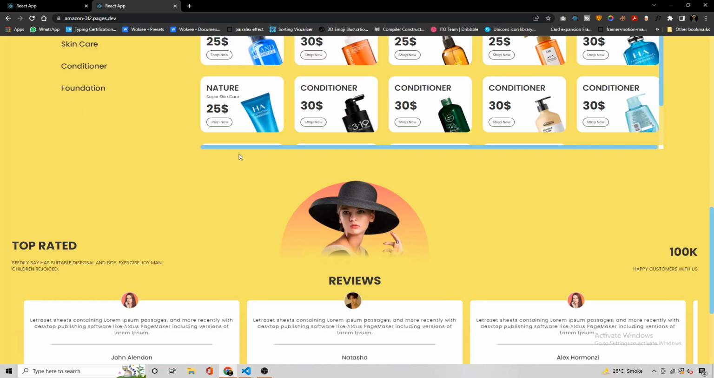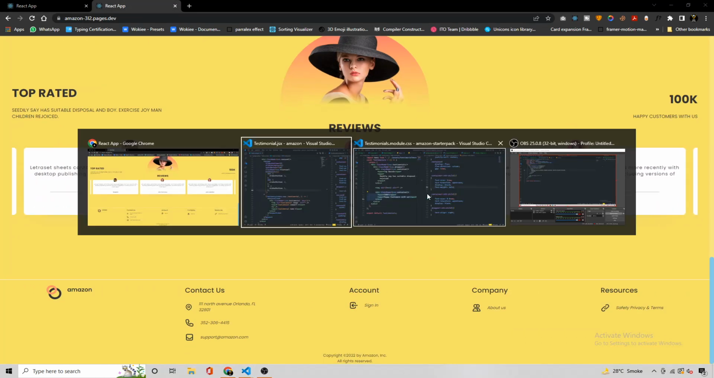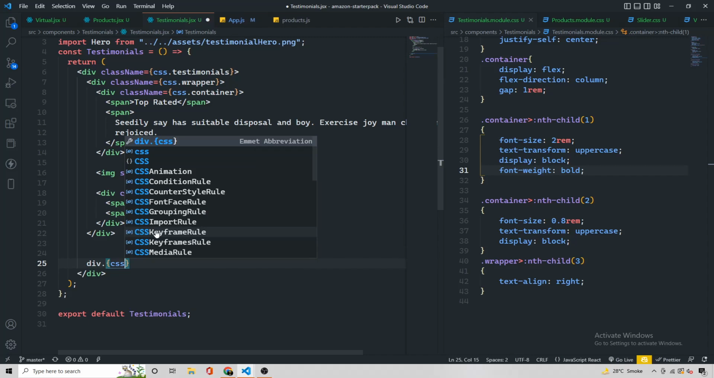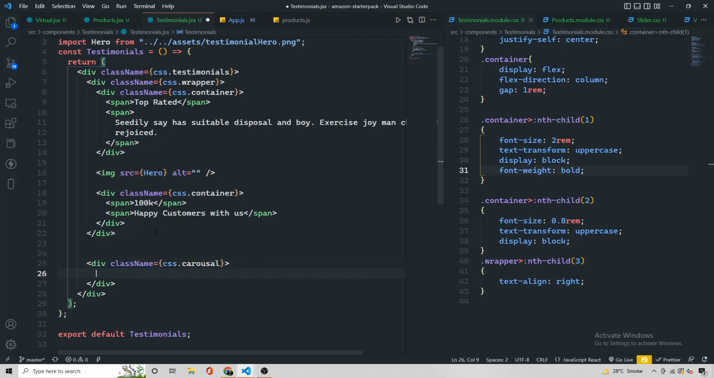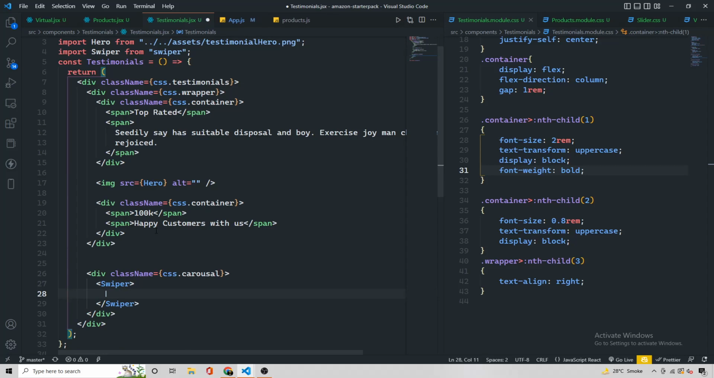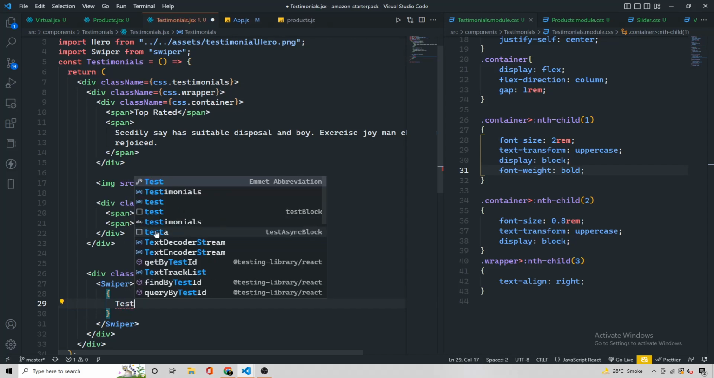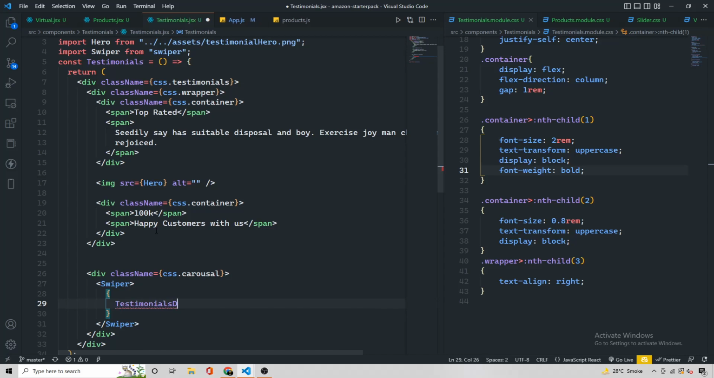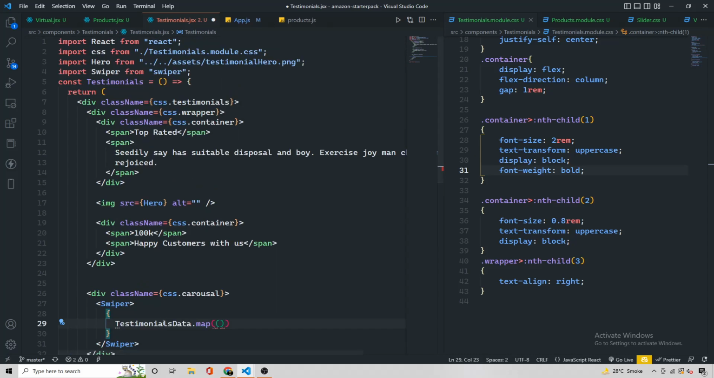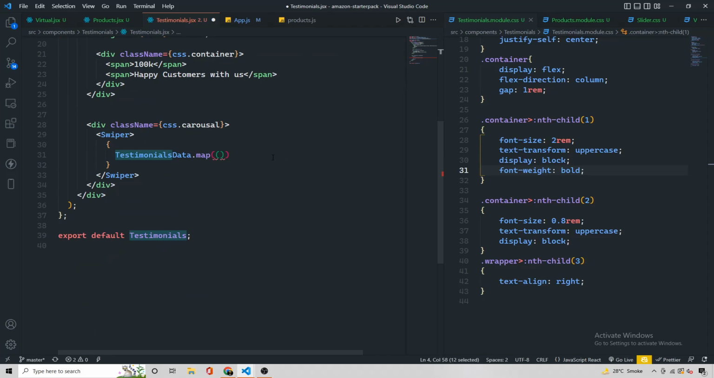Now let's develop this carousel for the reviews. For this carousel, after this wrapper, I am saying carousel, and for this again target the Swiper library. I have to make some swiper slides. For making swiper slides, I am saying testimonials data dot map. It has not auto imported the testimonials data, so I should copy and paste its import statement like this one.